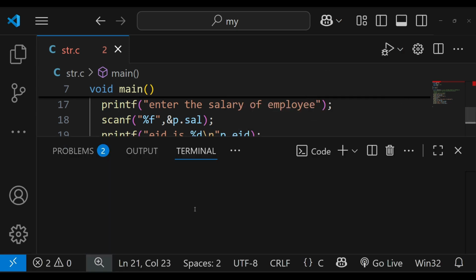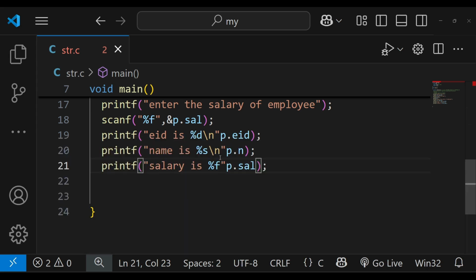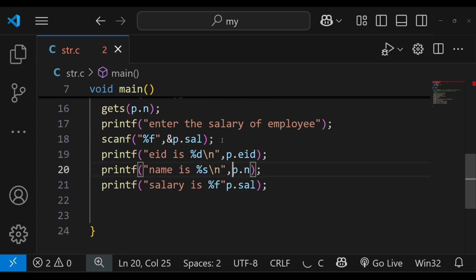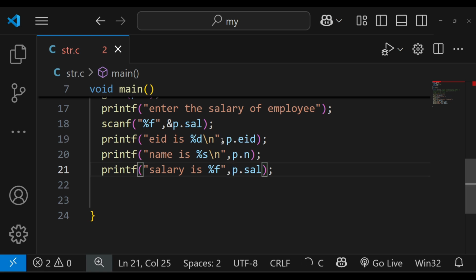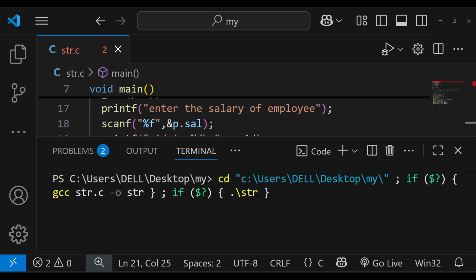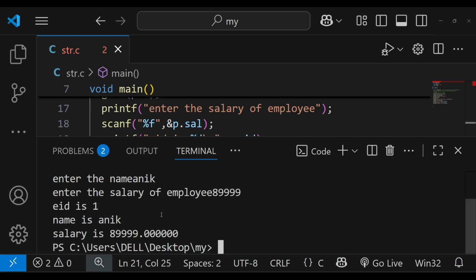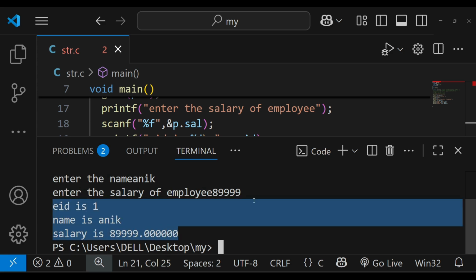Run it and see whether it's working or not. Okay, I think I have done something wrong here, because I have not put double quotes. See, this is what happens when we work quickly, so you need to put quotes. These are the basic things, and in this way you can work with programming. Yes, eid is 1, name is Anik, salary is something, and we are getting exactly the data I want. Okay, very good.